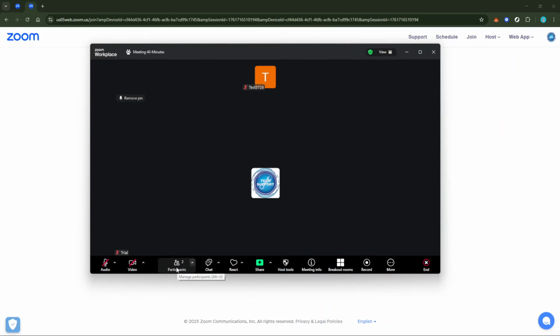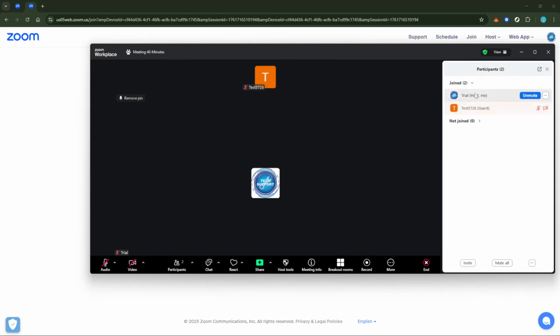Finally, at the end of the meeting, the way you exit depends on your role. If you're the host, you'll see an option to End Meeting, which closes the session for everyone. If you're a participant, you'll simply click Leave to exit the meeting.